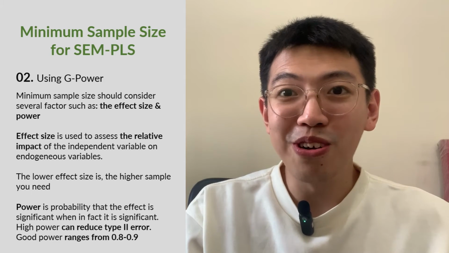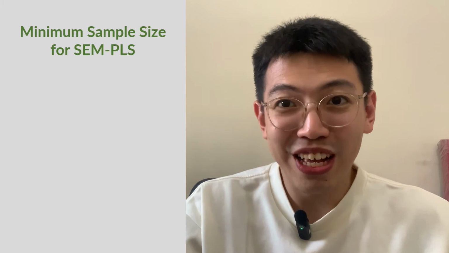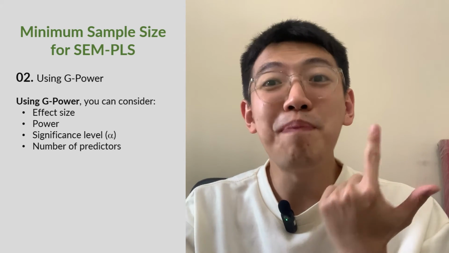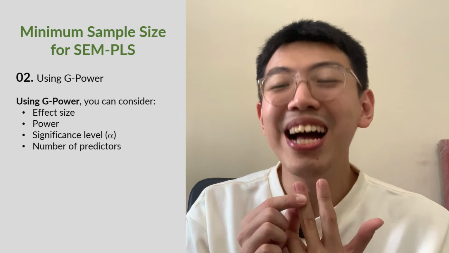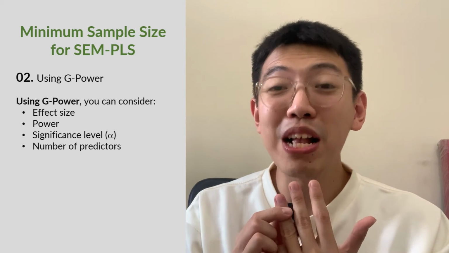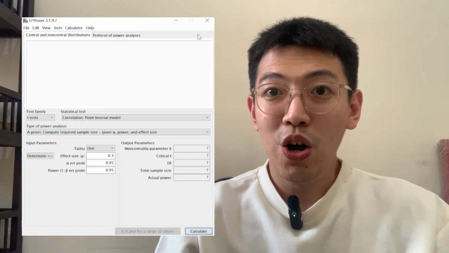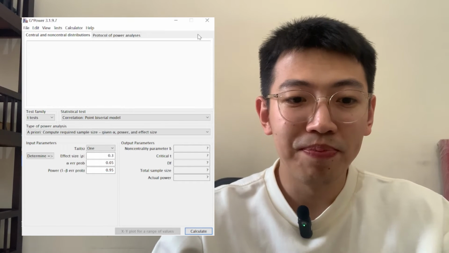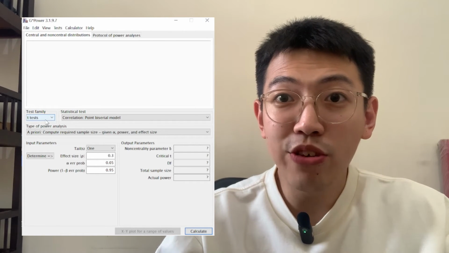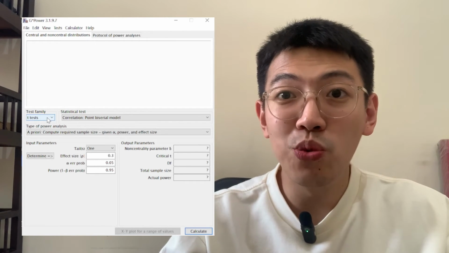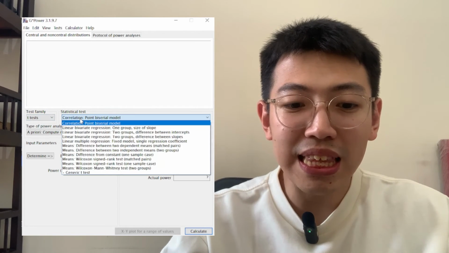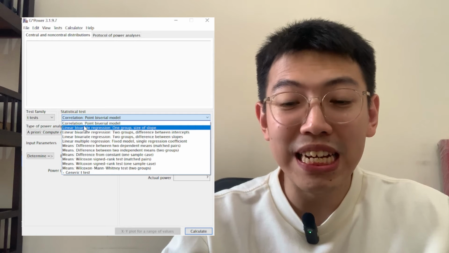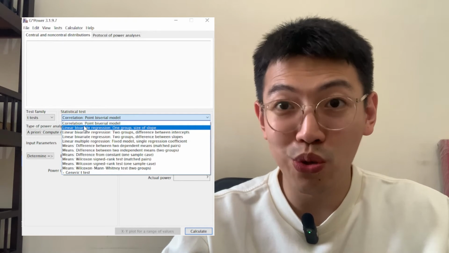Using G-power, you can consider these factors: effect size, power, the significance level, which is the alpha, and also the number of predictor variables. Okay, this is the G-power. So for the task family, you can use t-test because you want to conduct complex multiple linear regression. For statistical tests, it depends on the analysis type that you want to conduct.